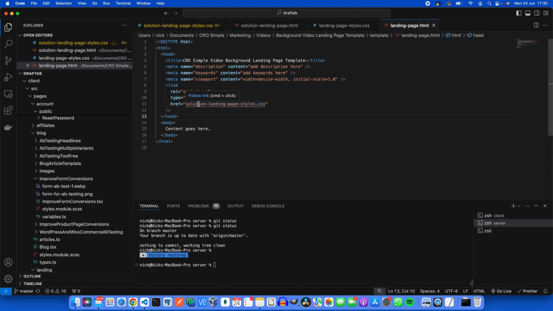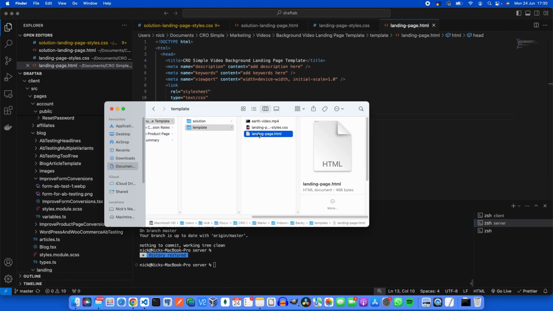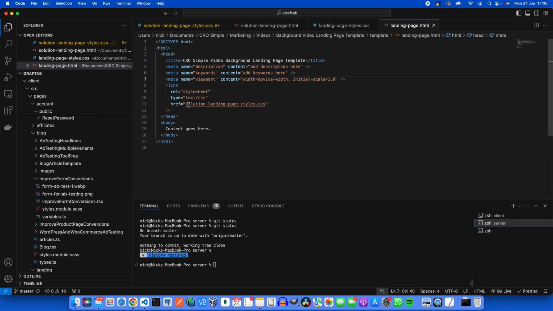So what we want to do is make sure that we're linking to the CSS file that we created. This is called landing page styles.css. It's in the root directory. So all I need to do is just link to that file.